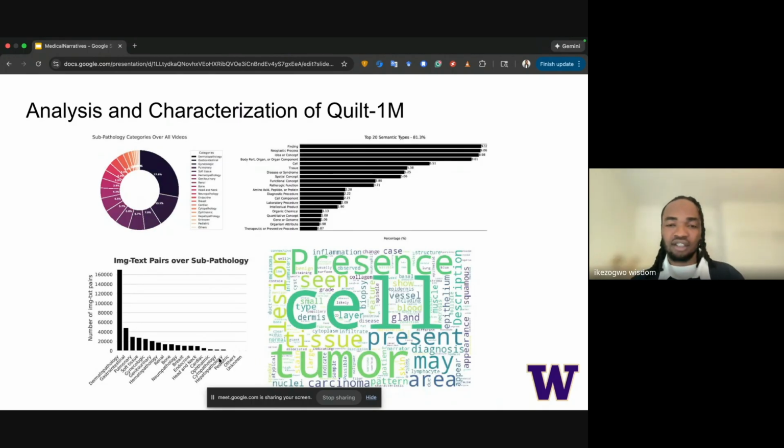And now, if you look at the UMLS entities that we curate from the text, we see that a lot of our text contain findings and neoplastic processes, ideas or concepts. They discuss cells or tissues or diseases and stuff like that. And finally, we display the most frequent terms in our corpus.